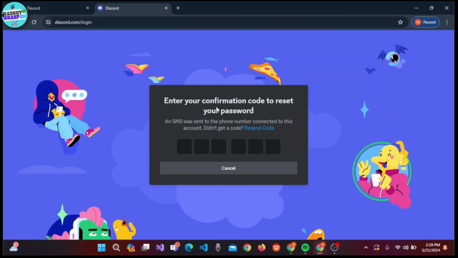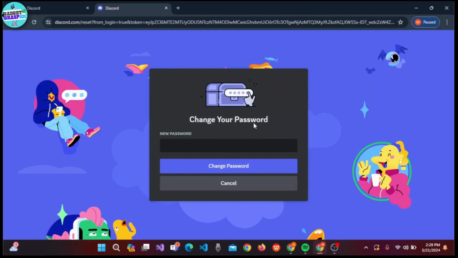Then you need to enter your confirmation code to reset your password. So you need to check your phone number and check your SMS. Enter the code that you have received. So once you have done that, here you can see change your password box has already appeared. So here you can enter the new password and click on change password button.